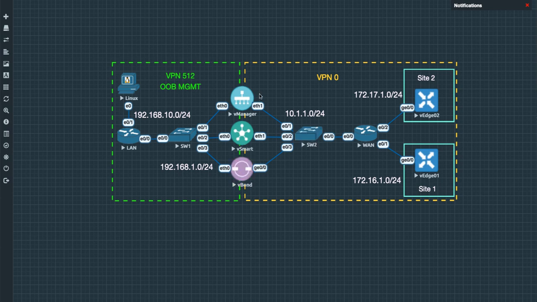So I have vManage, vSmart, vBond, and a couple of vEdge devices. I have out-of-band management VPN. VPN 512 is dedicated for out-of-band management, and we will use that to access the vManage GUI. And VPN 0 is for transport VPN, and this is the VPN used for the control plane.